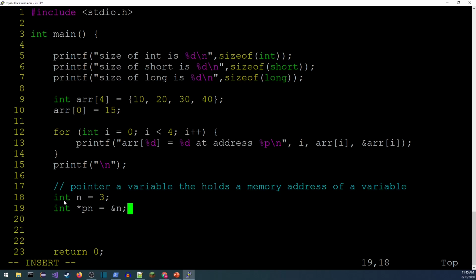I need to tell it it's of type integer, and I'm giving it a value. The star here is the symbol. We're going to use the star in 2 ways today. It's actually 2 operators that use the same symbol. This first one is a pointer declaration.